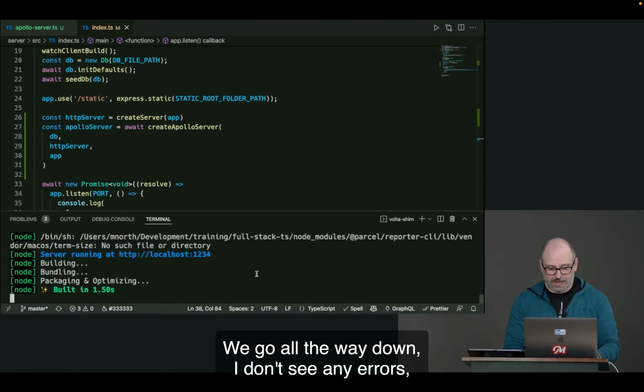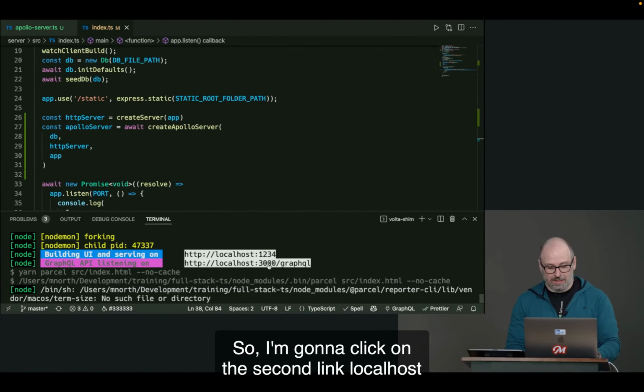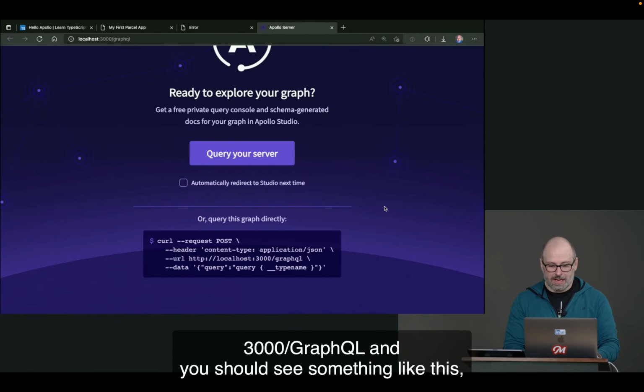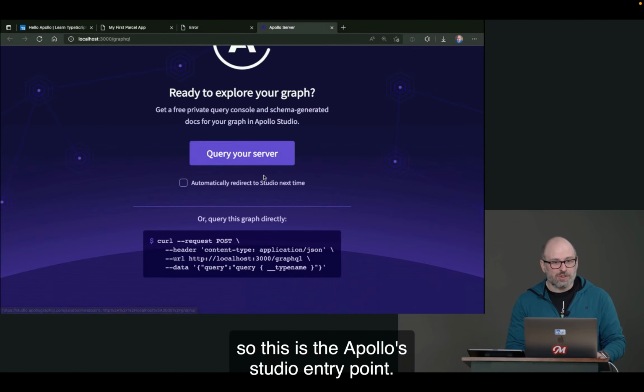We go all the way down. I don't see any errors. I already see this string here, slash GraphQL. That wasn't there before. So I'm going to click on this second link, localhost 3000 slash GraphQL. And you should see something like this. So this is the Apollo Studio entry point.